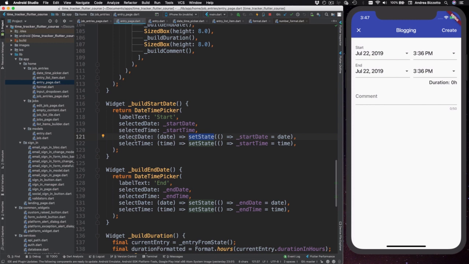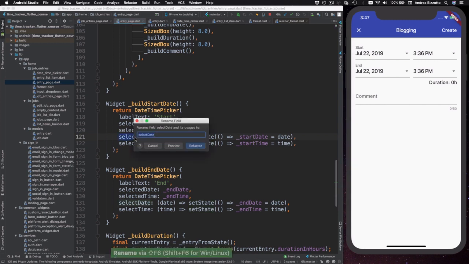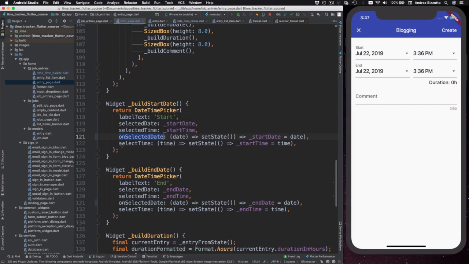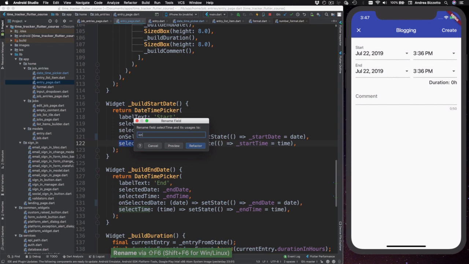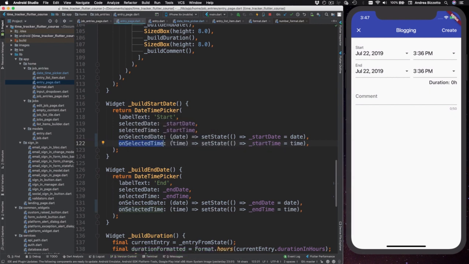And while I'm here, I could actually rename these callbacks to be called onSelectedDate and onSelectedTime, as this is the naming convention that we normally use when defining callbacks in Flutter widgets.